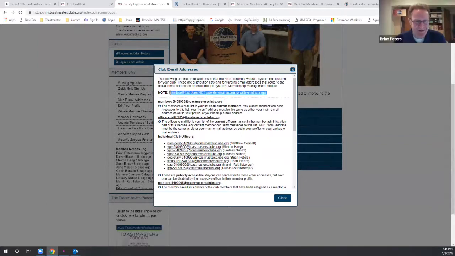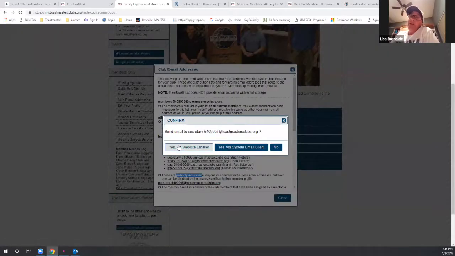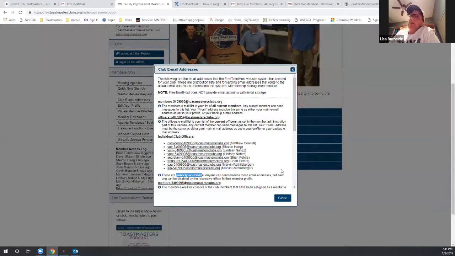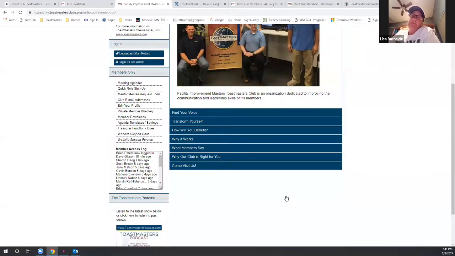Great point. And there it says Free Toast Host does not provide email accounts with email storage. But it does say here, these are publicly accessible under the individual club officers. So those would be correct, Lisa. Those would actually be so consistent that anybody not a member could email the president? As long as you've marked them as public. So you get the opportunity to mark them public or not. And it's only with a group or one address that it can do that. So like members dash whatever your club number is, that will never become public. So you don't get all that spam into your entire group. Which is good. Thank you.